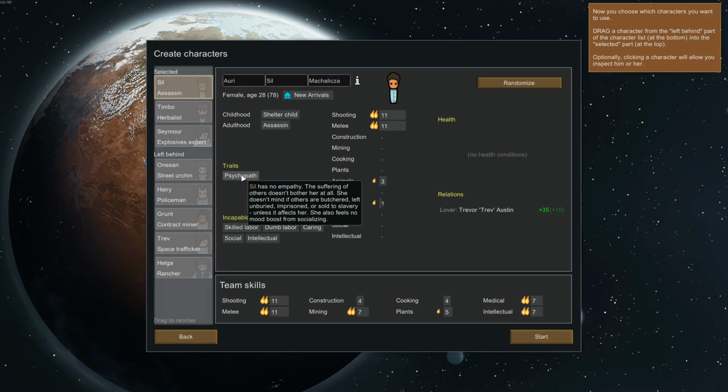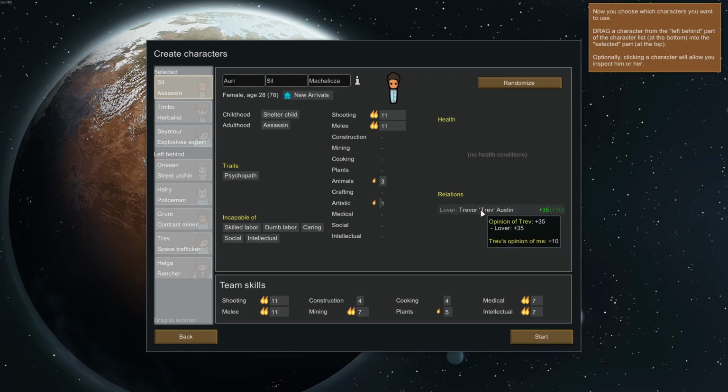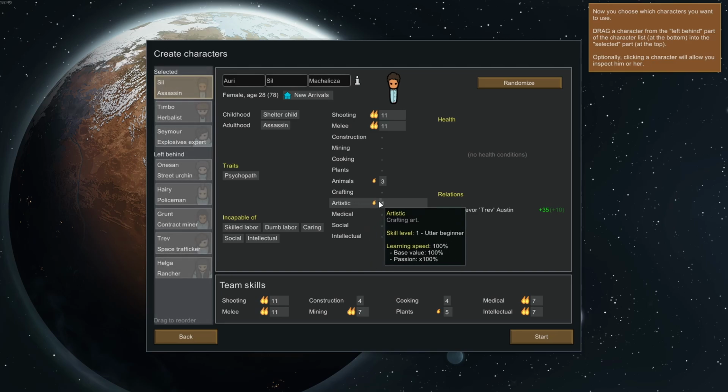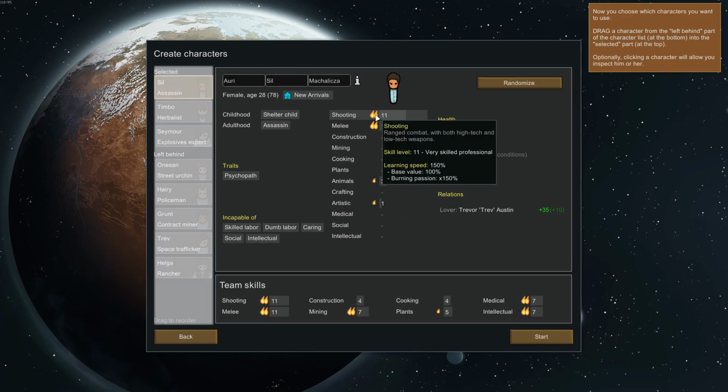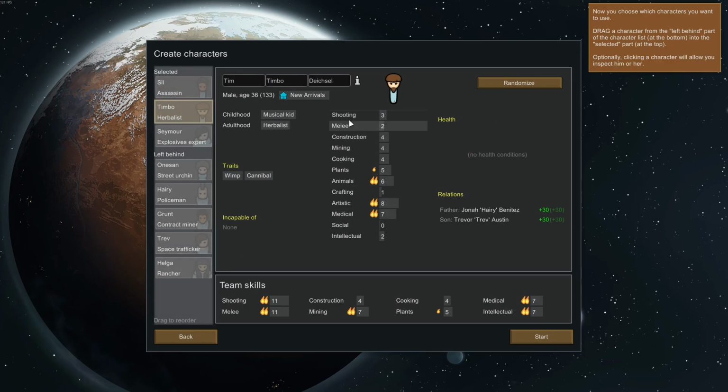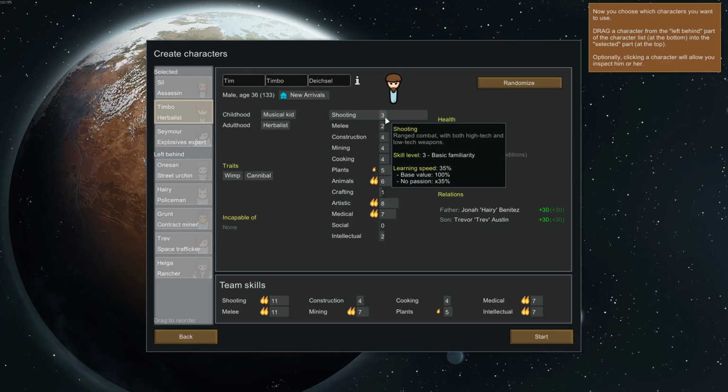They can have lovers, like you can see here on the right side. And if the lover would die, that would still impact her, though probably a lot less than a normal person, let's just say. She's good at shooting, she's good at melee, and she has a passion for both. She's decent at animals, or at least she has a small passion for it, and a small passion for artistic. As you can see, the passion gives you just a better learning speed in that particular skill. So for shooting, for example, because she has a burning passion, there's a 150% learning speed for it. If we look at Timbo, he does not have a passion for shooting.